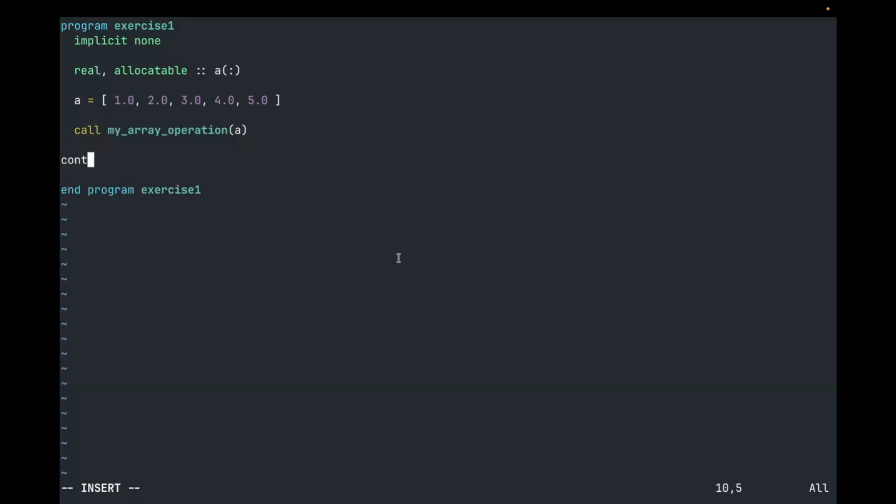And now we'll put a subroutine in here alongside it. Let's just call it subroutine my array operation again, just as we had in the example. And we'll call this array, just to make clear that it's something different. And I need to change my default indentation on this account. And remember, we were testing what happens when it has intent out.